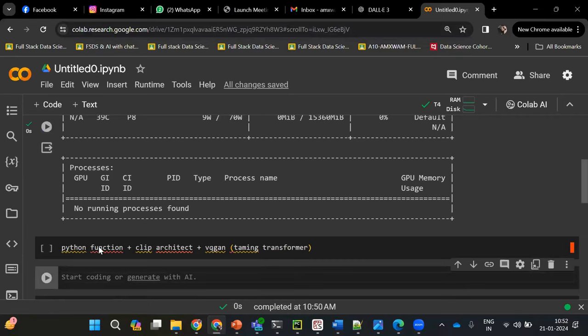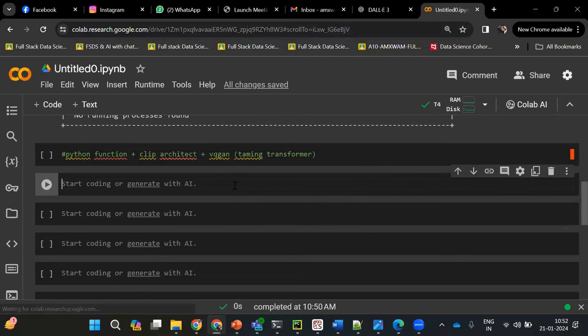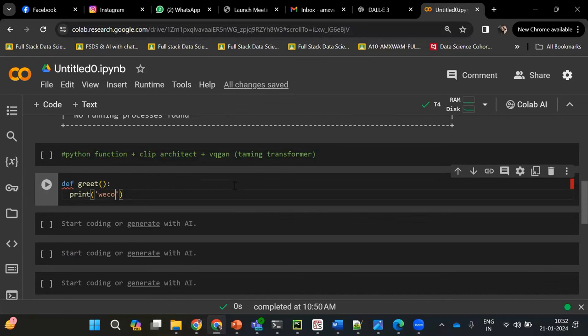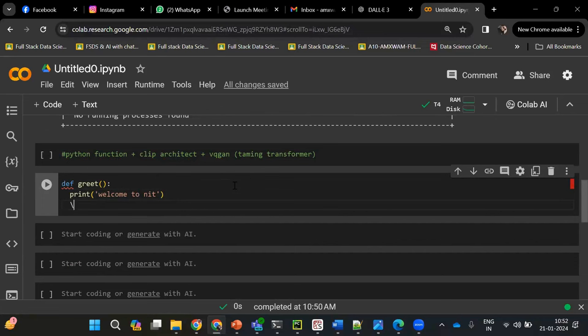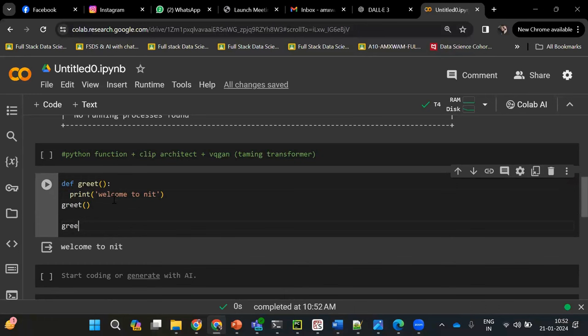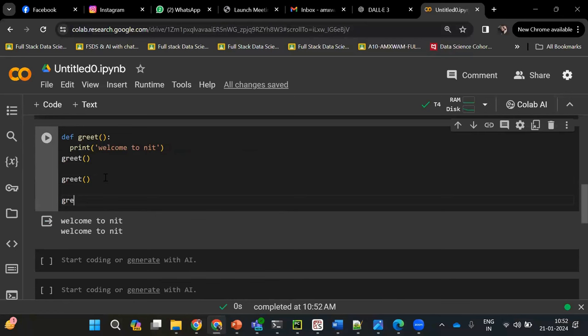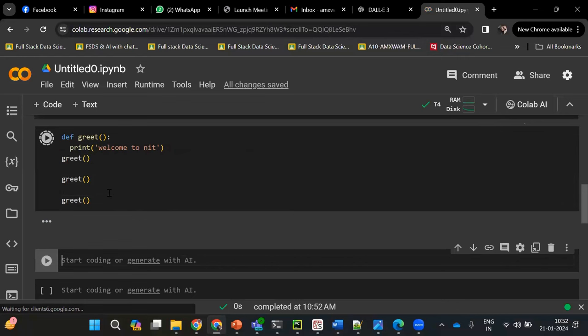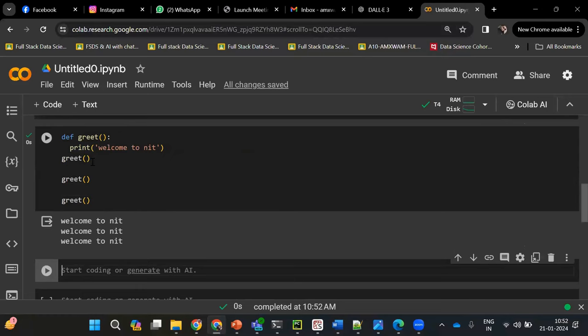Okay, so we try to use a Python function. Let's create a small function. I hope everyone knows: we can define greet. What is a function, guys? A collection of statements, and I can write welcome NIT. So now we define a function and then we call the function. These are the basic functions. If I call this function three times, you get the greeting three times. So in this code we write the function with def, and that is the basic code.